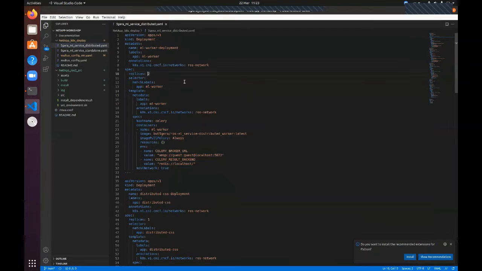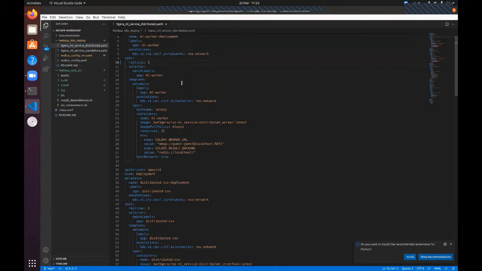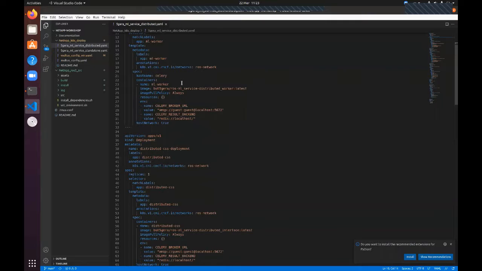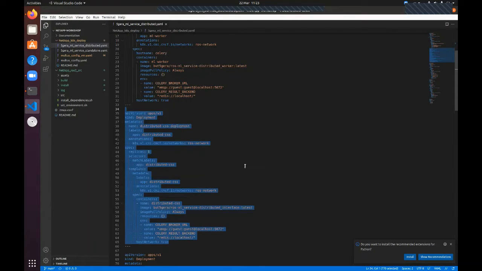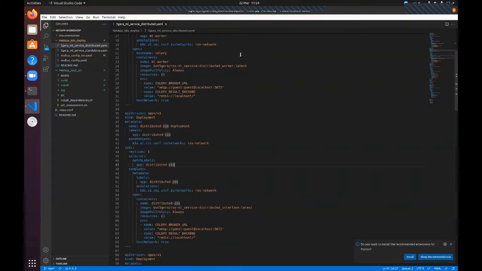And in this example, we are running the machine learning worker with 2 replicas, but it can be changed, for example, to 3. And this distributed deployment is part of the machine learning service interface. Again, all the images for this example were published to Docker Hub.